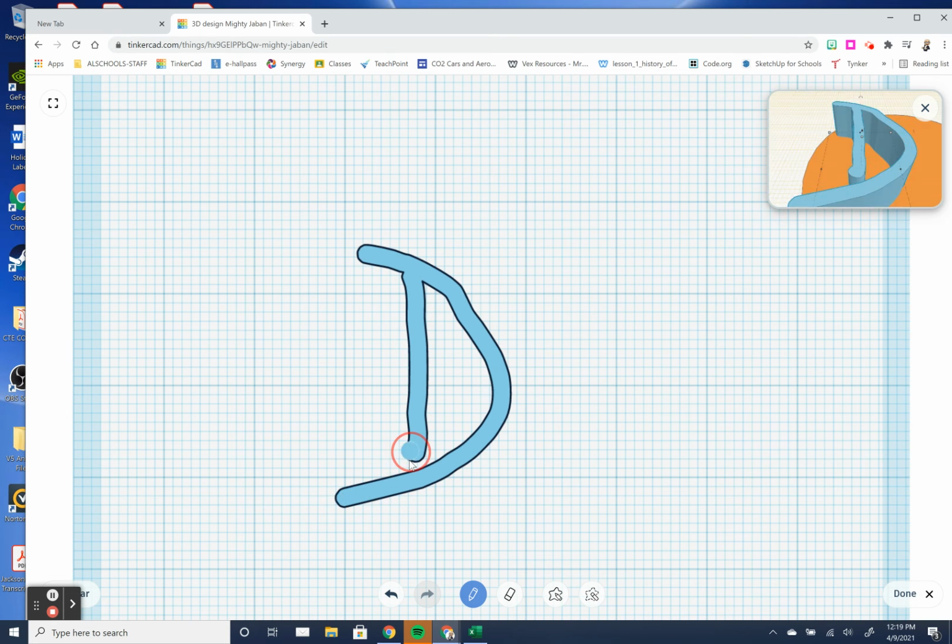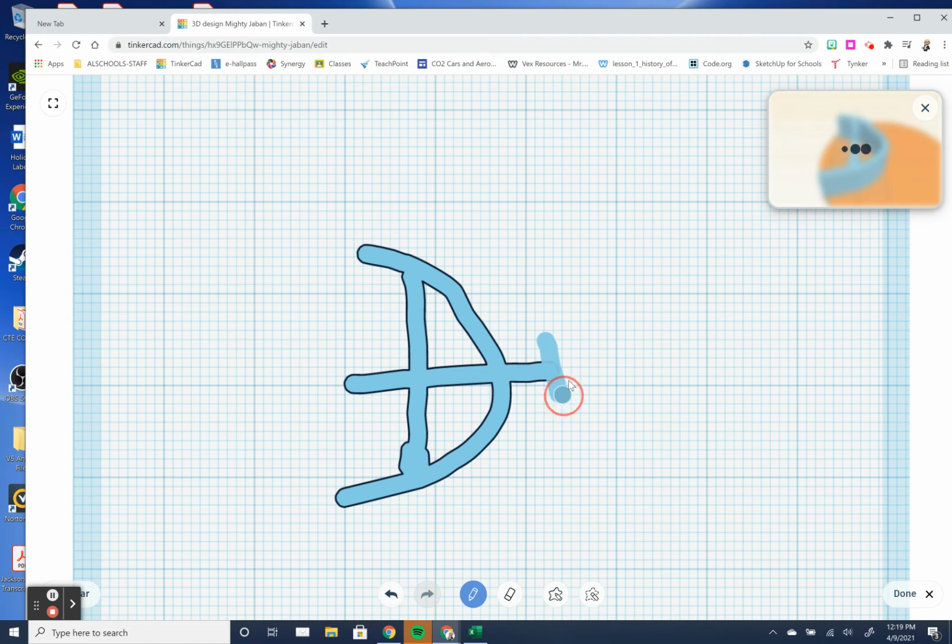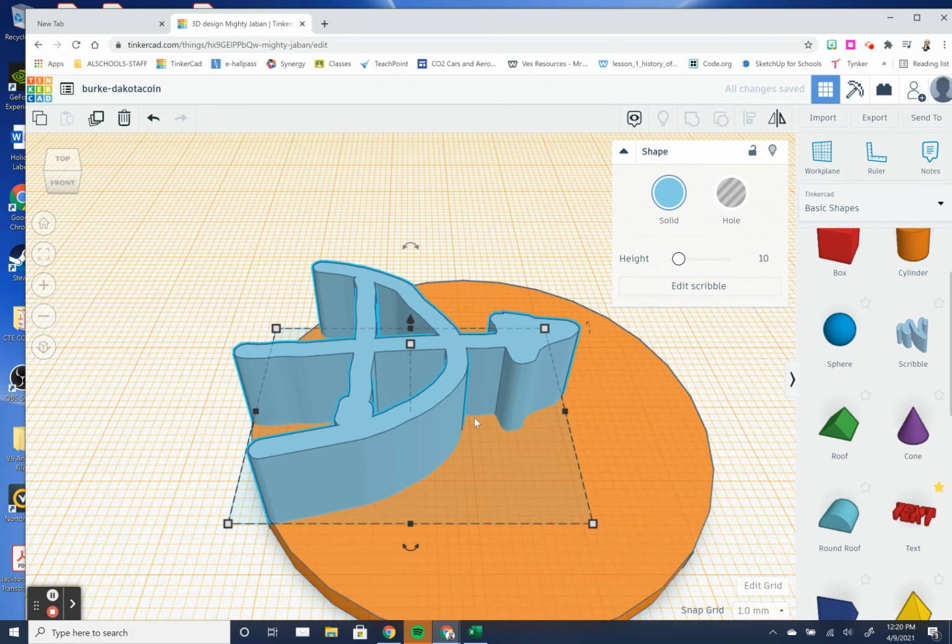So I'm going to create this and make sure that everything is connected. And then I'm going to put an arrow going through here, and just draw out what I want. I'm going to make this a solid piece because I'm going to cut this all out. So I'm going to make this so that this is actually going to be a hole. So there's my bow and arrow. Now it shows you what it's going to look like. And when I hit done, it's going to put it on my model.